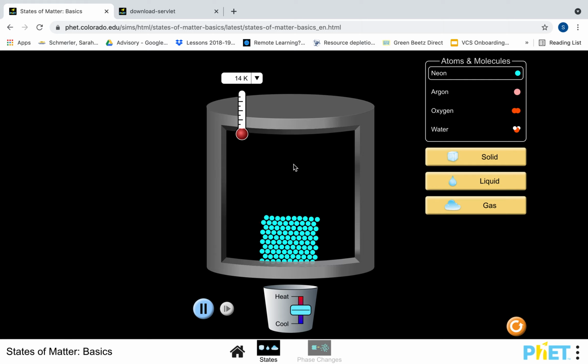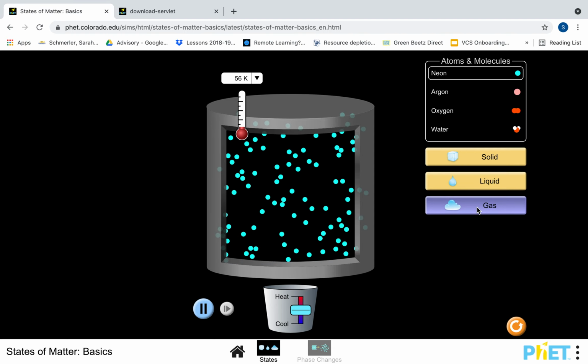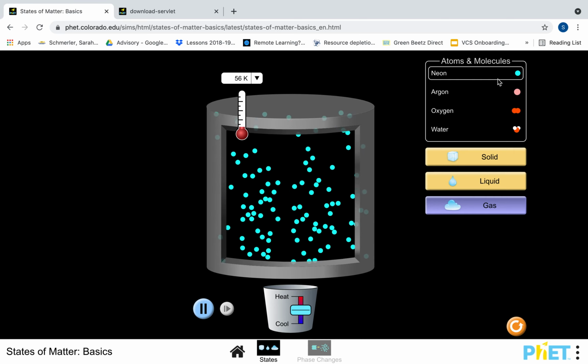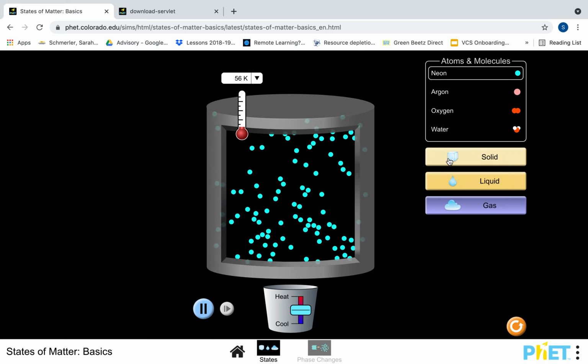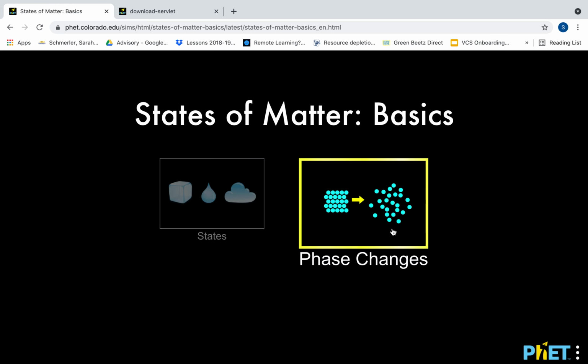Okay, so this is a very basic simulation. They have the temperature here. They have different options here. You can pause it, you can play. There's the liquid, and here's the gas. So these are just showing molecules and atoms of different elements in different phases of matter. And then you can try the phase changes one.